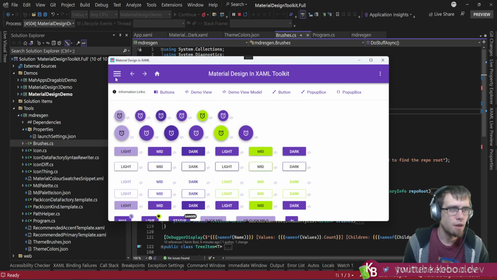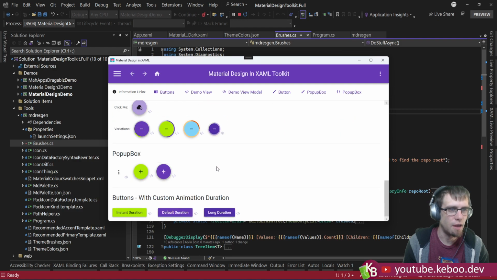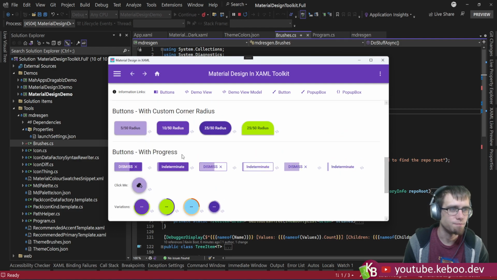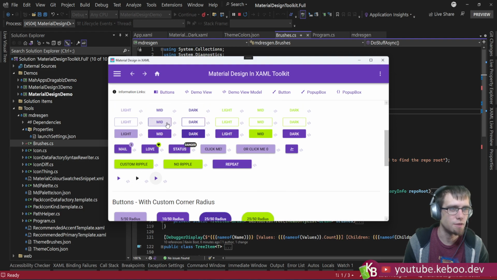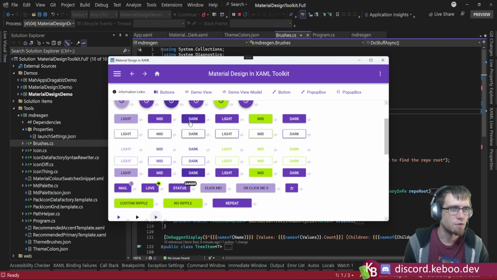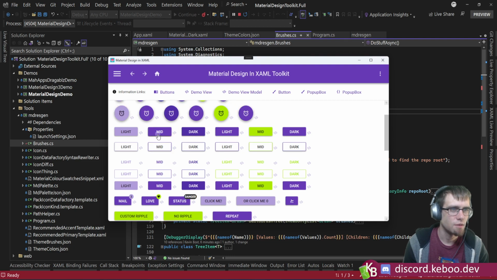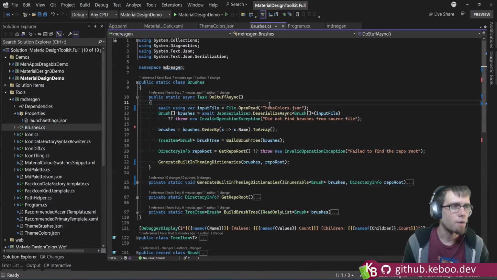Okay, probably good enough. I typically go to the buttons page because I know that it exercises a lot of the brushes, because there's a lot of different theme brushes being used across all of these templates here. So it works out really well as a reasonable test. The ripple works. Cool. Okay, so that worked there.